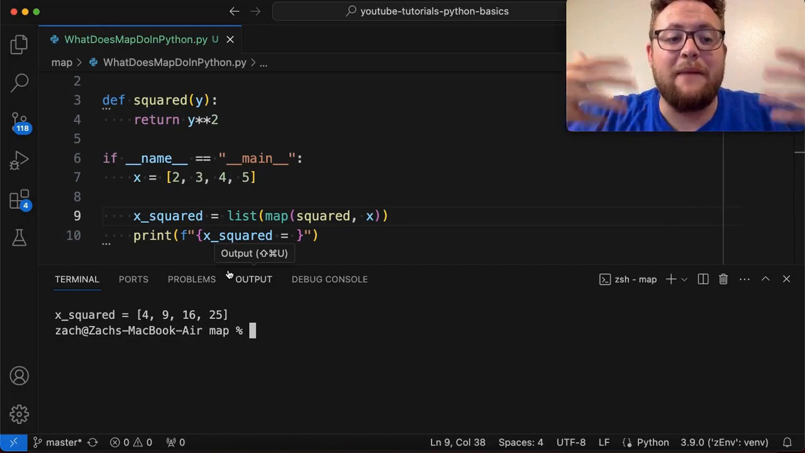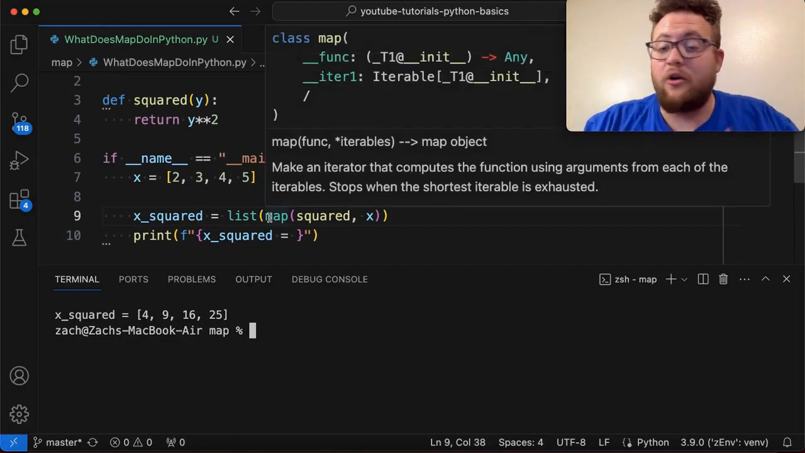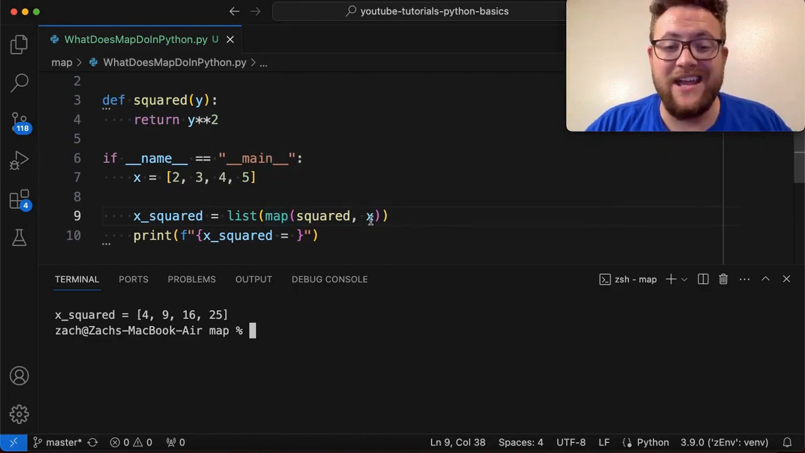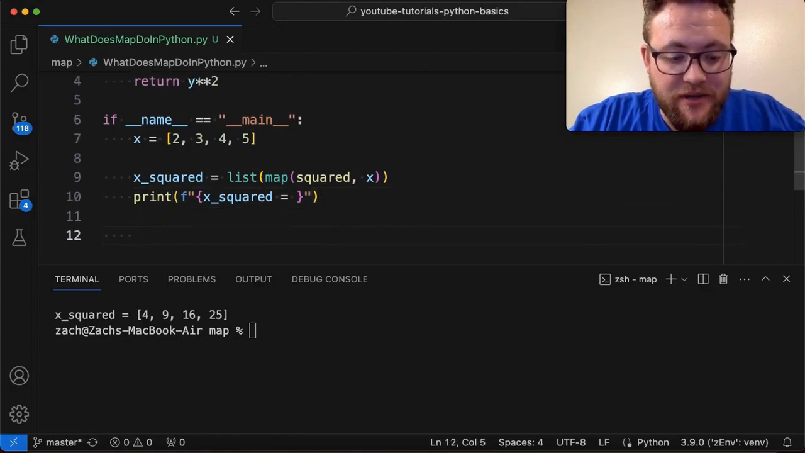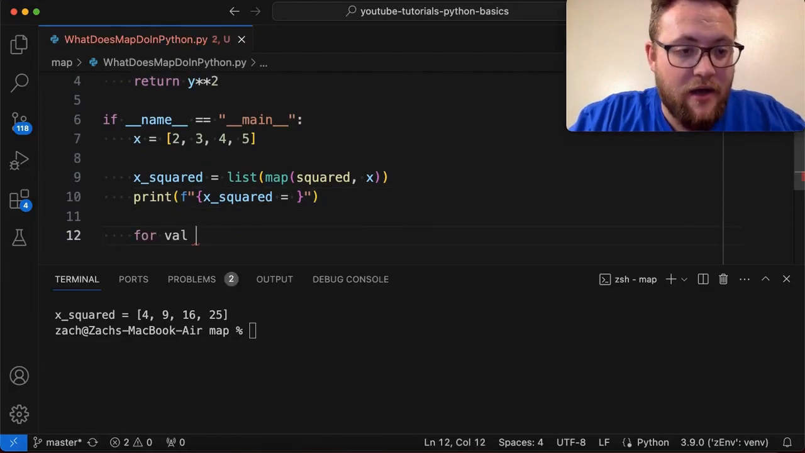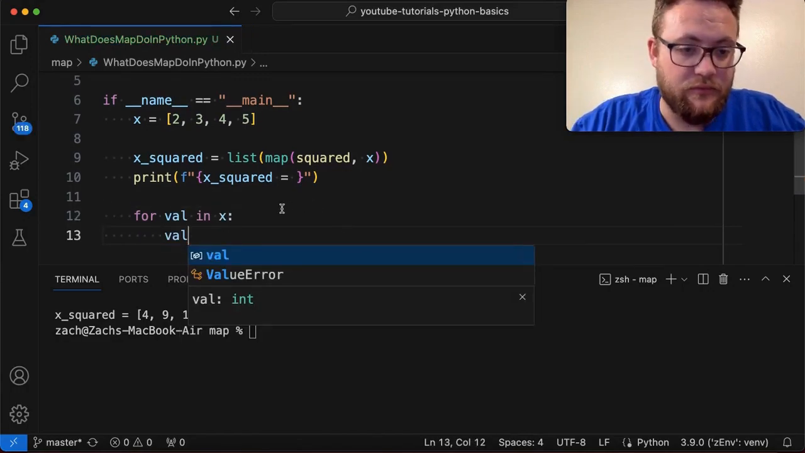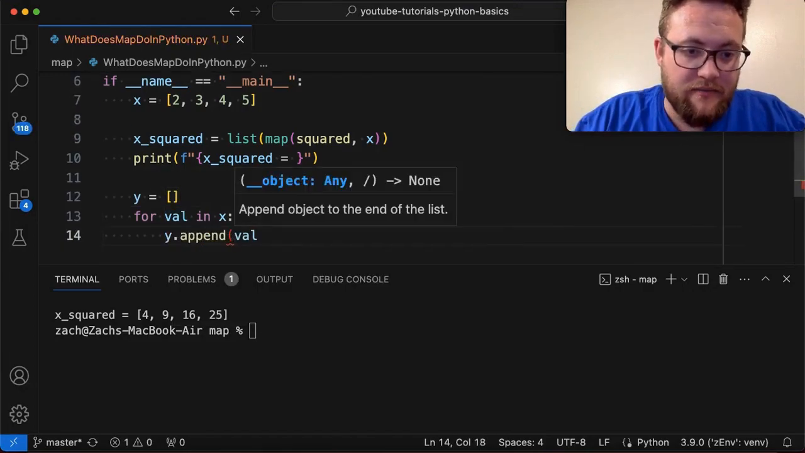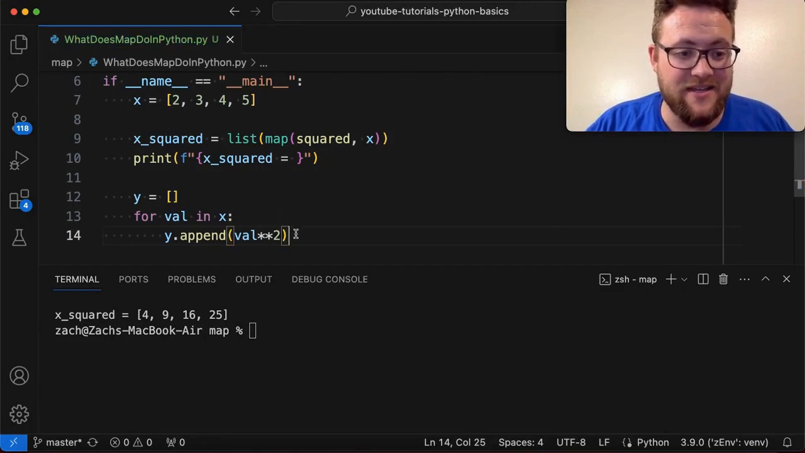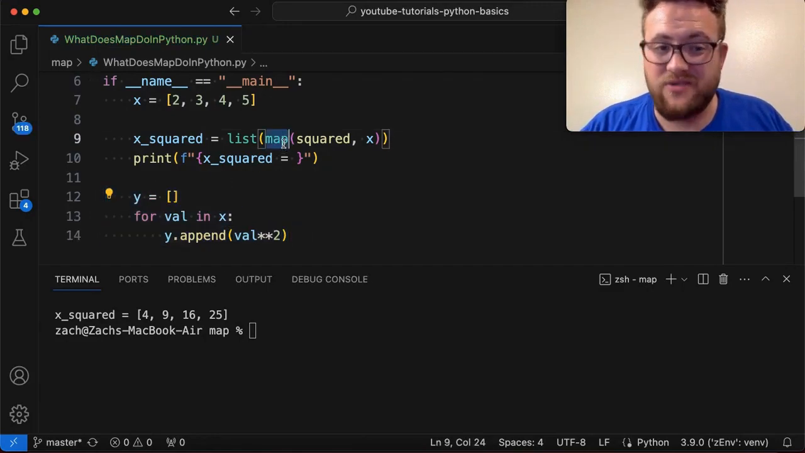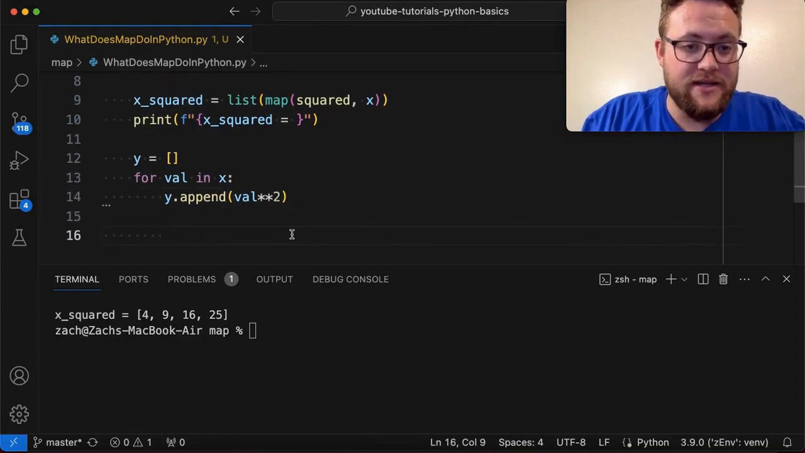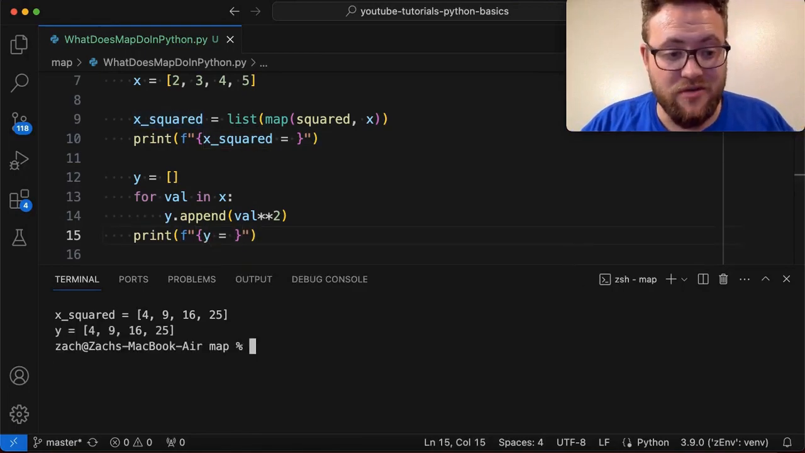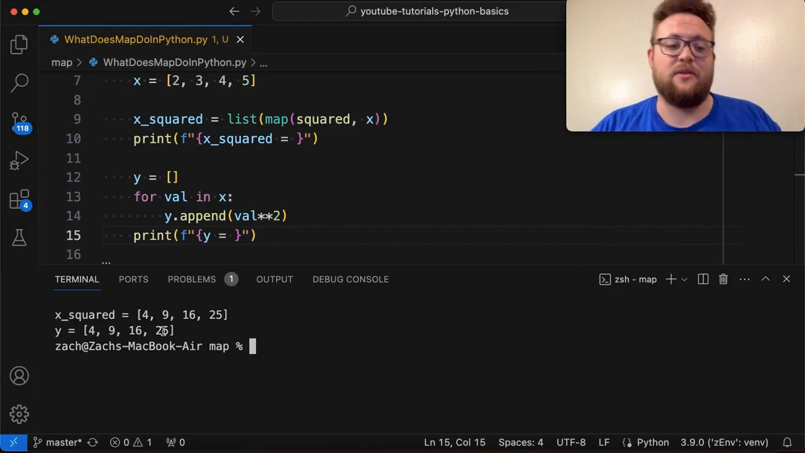Again, what a map does is it says, hey, give me your function, and I'll apply that to your iterable. It basically loops through it. It's essentially going to act like you're doing something like for val in x, and technically it'd be something like y equals an empty list, and y dot append val squared, right? So in these 3 lines of code, you're simplifying it with this 1 line of code. If I rerun this and print out y here, you'll see that these two should be the exact same: 4, 9, 16, and 25, just like we have above.